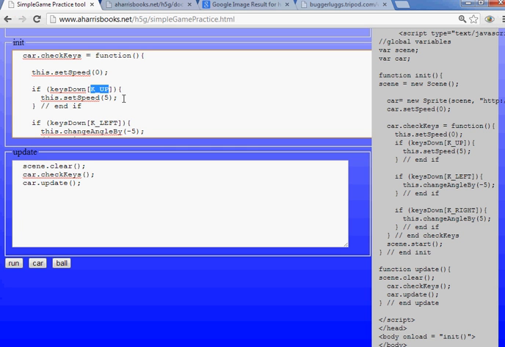K_left is the left arrow. K_right is the right arrow. The regular keys are K_A through K_Z. And there's others, space bar, escape, and so on. You can look them up in the documentation. Now here's what's going on. If the key at the up arrow is pressed, keys down, square brace, K_up, well, that will be true.